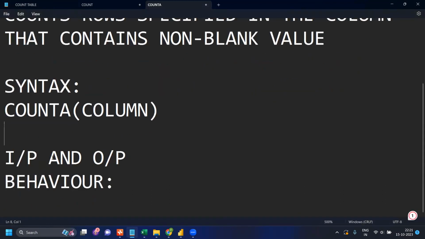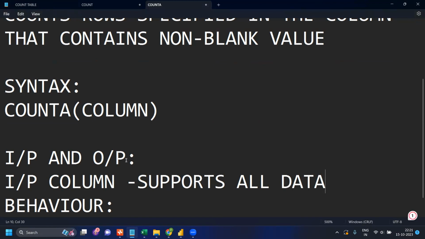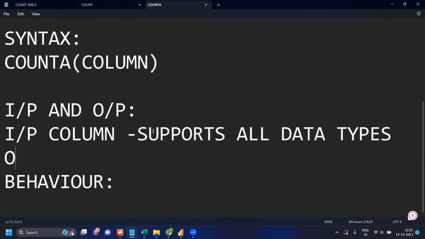Step two, let's discuss the input and output. Here the input is a column. It supports all data types, like text, date, number, boolean. So what is the output? The output is a value, a single value.